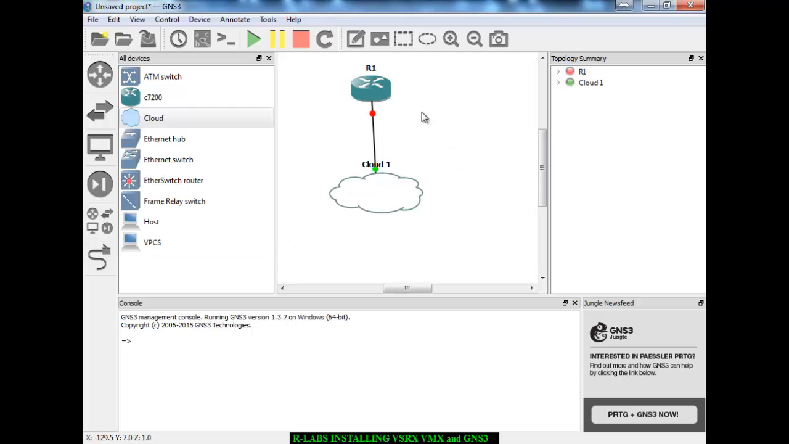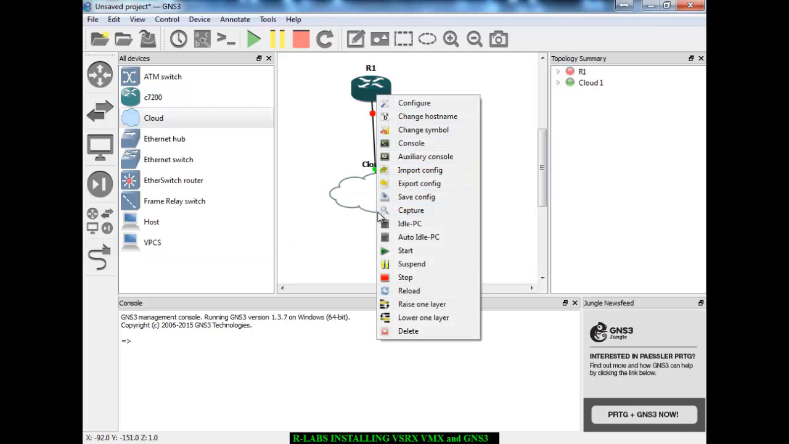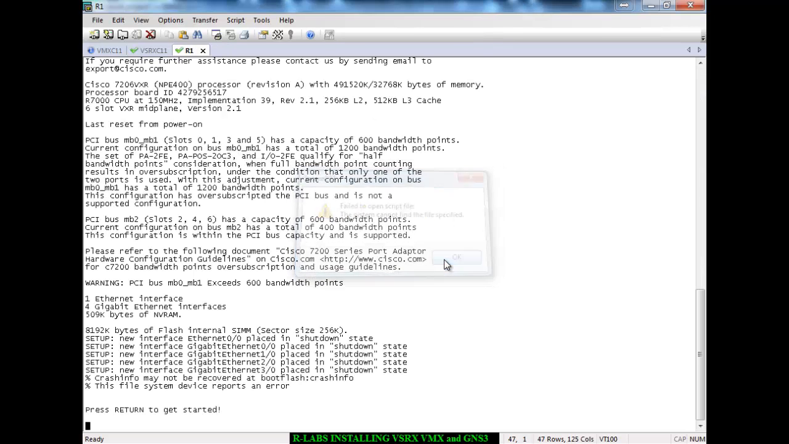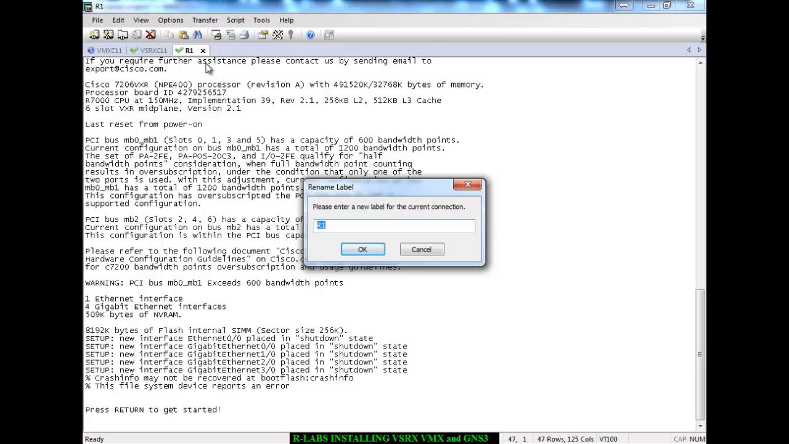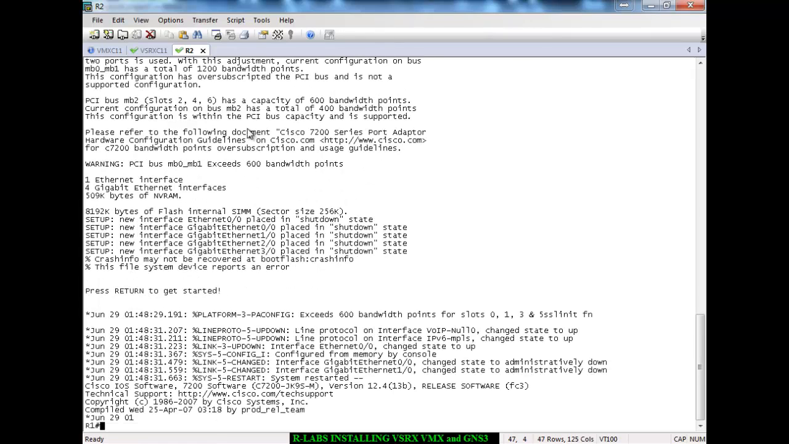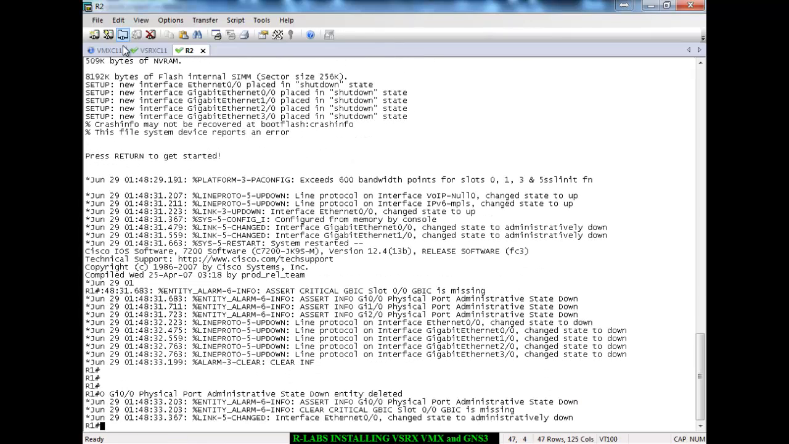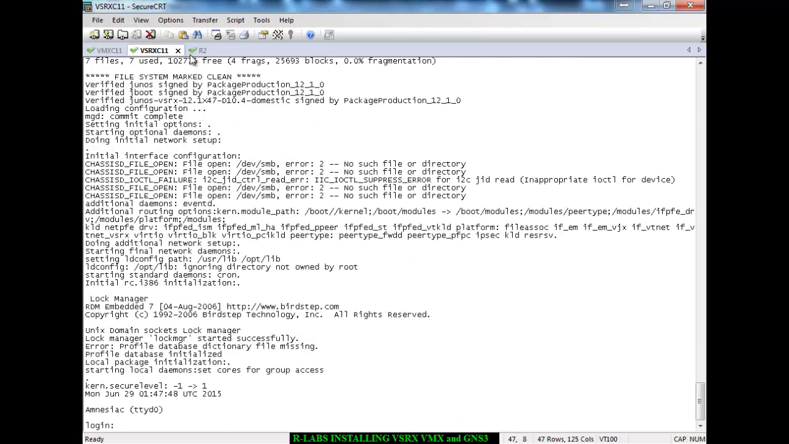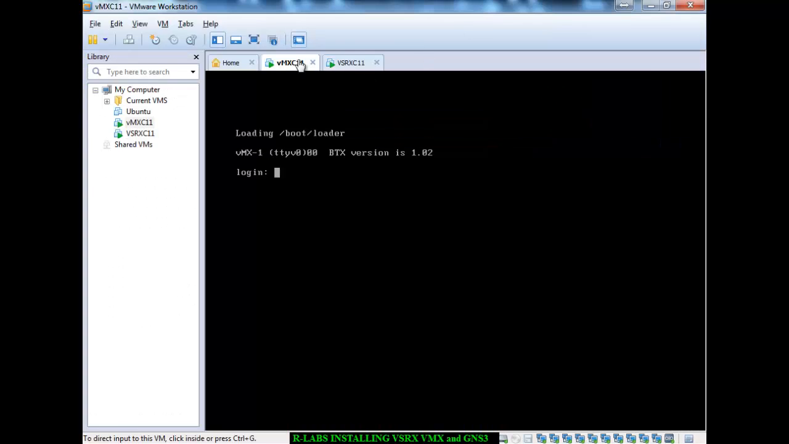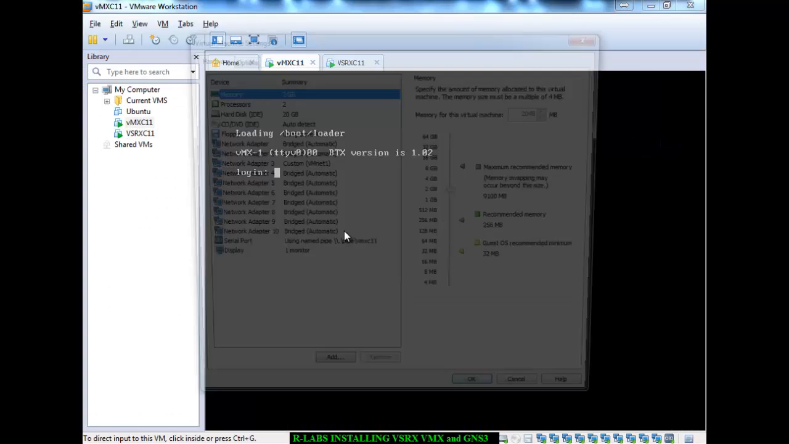Okay, now let me connect my R1 to VMnet network 2. Start it. So I'll rename R1 to R2. So once I am done with all three, let me quickly configure the MX.